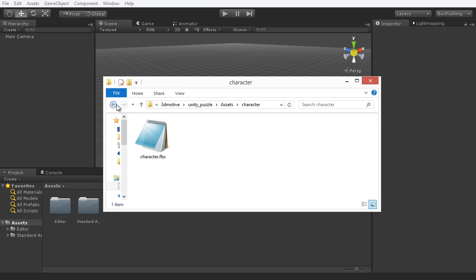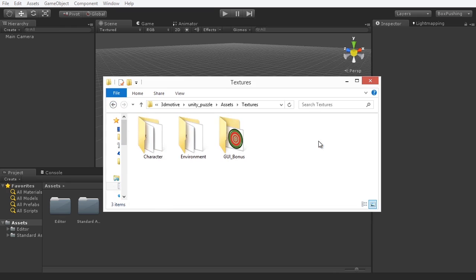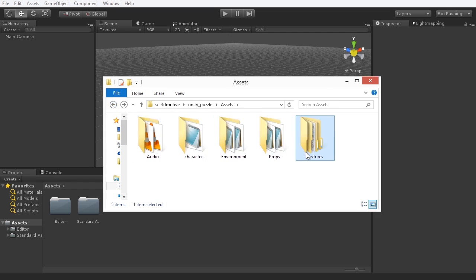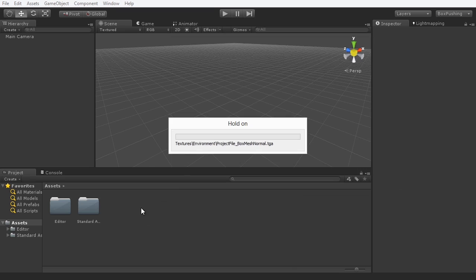So I'm going to get started at importing the textures for our game, and they're all included inside this folder. We have the character textures, environment textures, and some GUI textures. I'm going to import them all together simply by just dragging and dropping this textures folder here into the Unity project panel and releasing my mouse. And Unity goes ahead and imports those files automatically for me straight away like so. So it goes ahead and does what it needs to do.